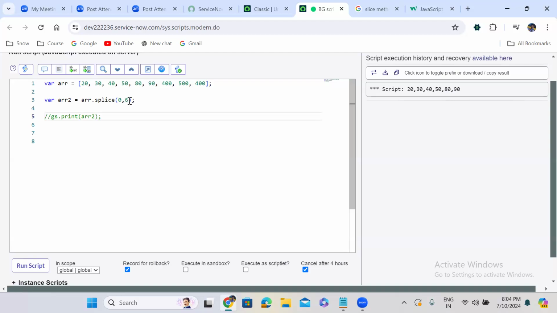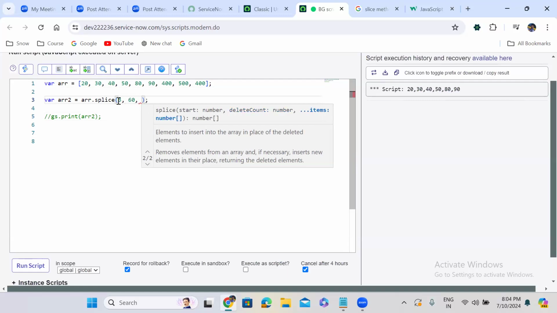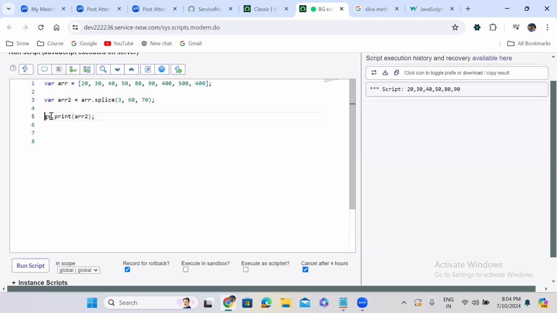Here in the splice method you have to be very careful, guys. Where exactly do you want to add the elements? 0, 1, 2, 3: from the third index onwards. I want to add two elements, 60 and 70. Now let me print ARR2 here.